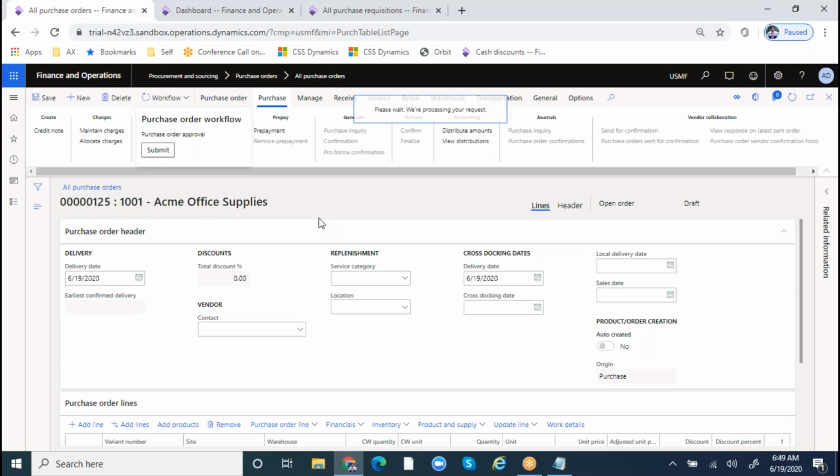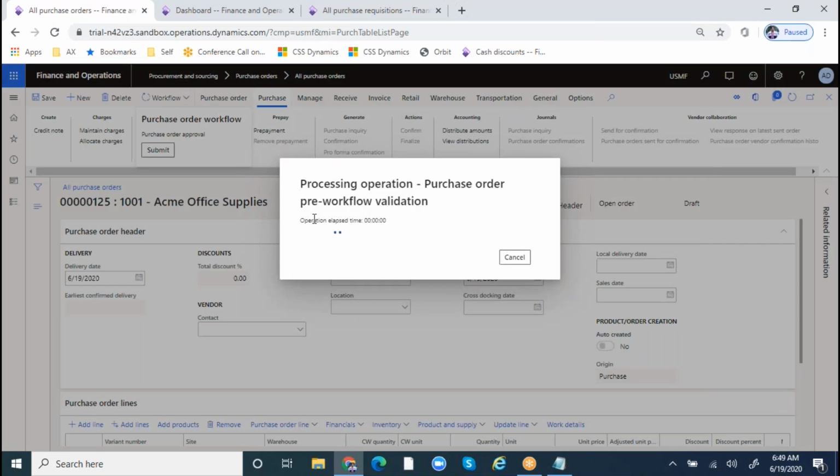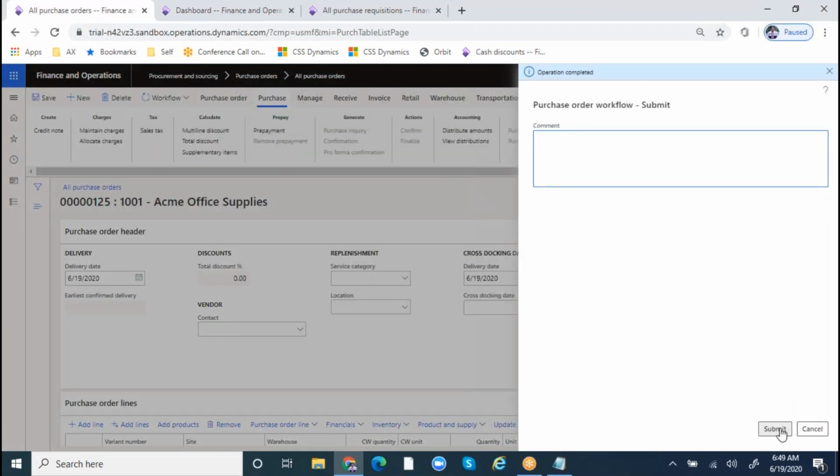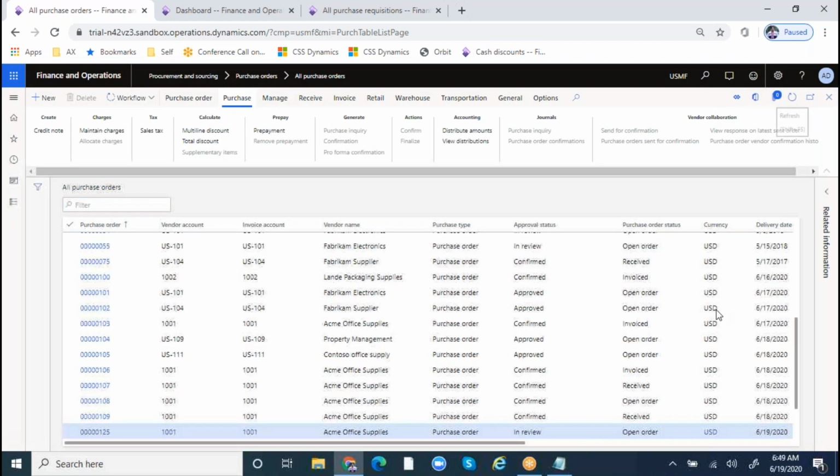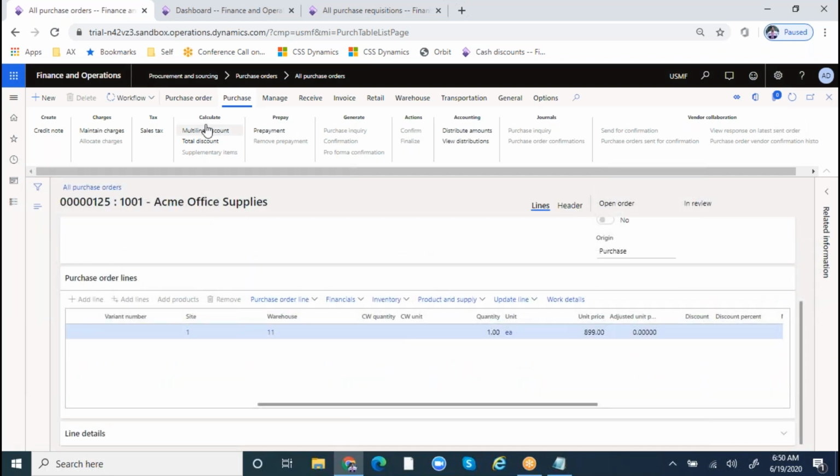Once it is submitted, so I'm submitting. If you want, you can type something, like please approve our purchase order. Okay, now it is in review status. If it is in review status, you cannot do the next step, confirmation. You need to approve this one next.